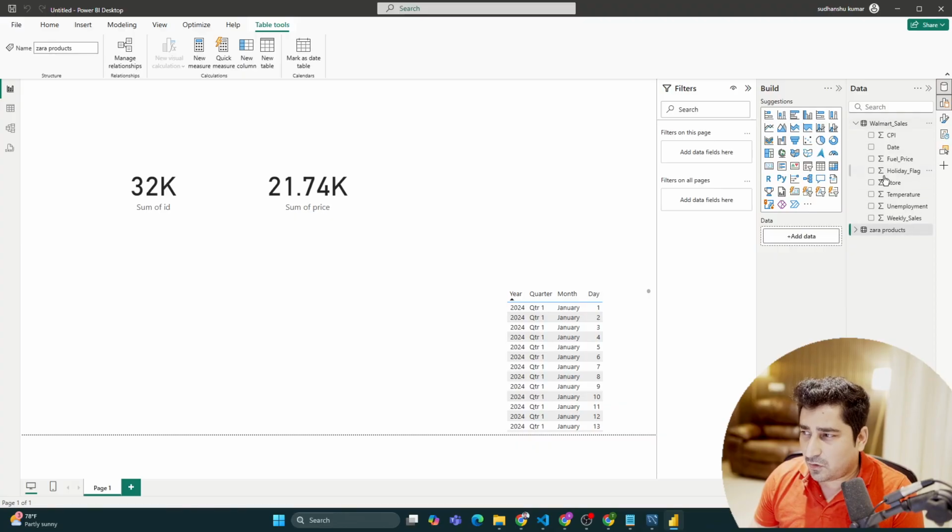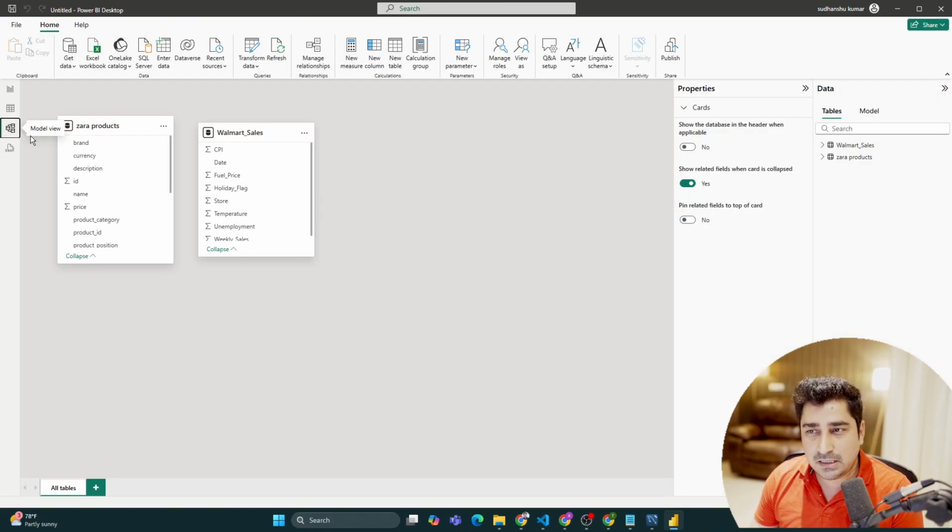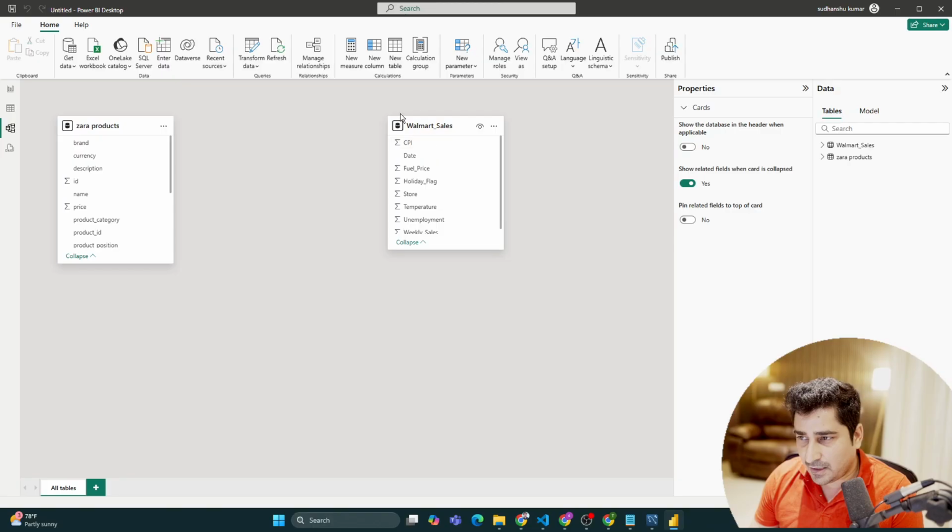So for example, where is this Walmart sales coming from? Technically, this Walmart sales is coming from my local data, and it's called import mode, and for learning purposes we generally use it. This is coming from basically my local one.